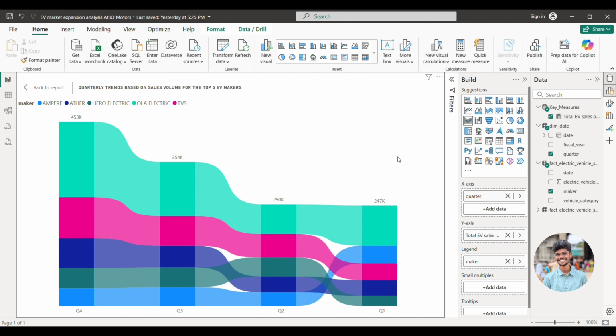So what's a ribbon chart? It's like a line chart but more powerful for comparisons. It not only shows the sales trend over time like quarters, but also highlights which maker is leading in each time period by placing them on top with the colored ribbon. The width of the ribbon shows how big the difference is between makers. It is a great visual when you want to show rank changes over time, who is going up or down, and where the competition stands. So instead of just looking at numbers, you can literally see the race between the brands.